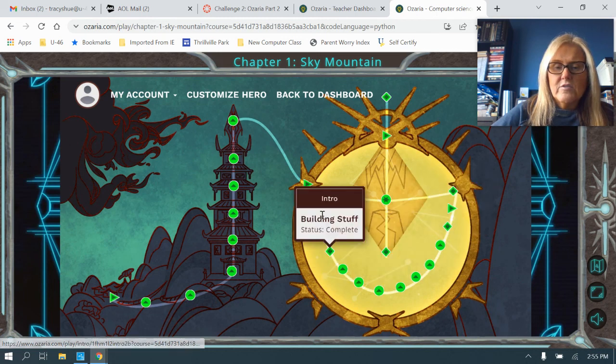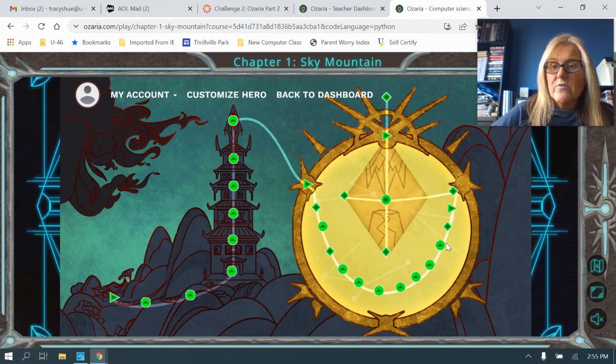So all of this should now be green, and now you can go ahead and take a screenshot and submit that in Canvas. Okay. All right. That's all.